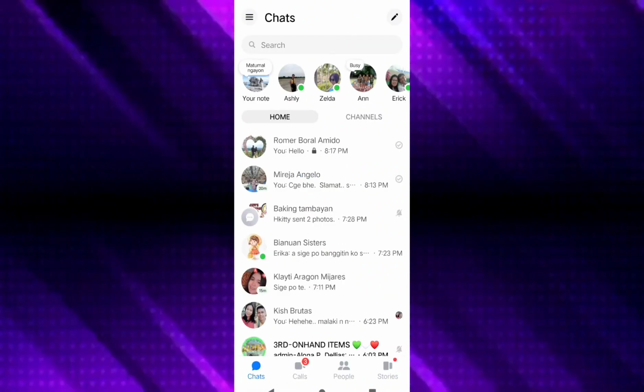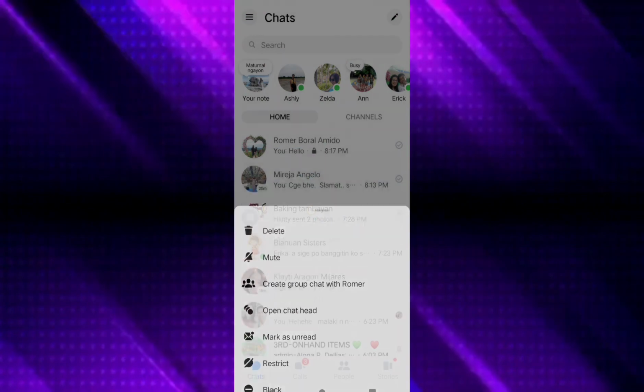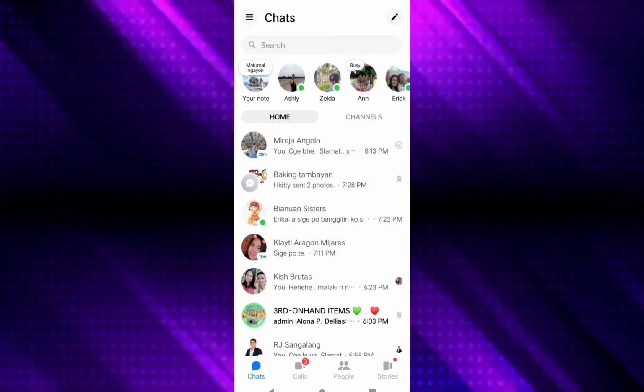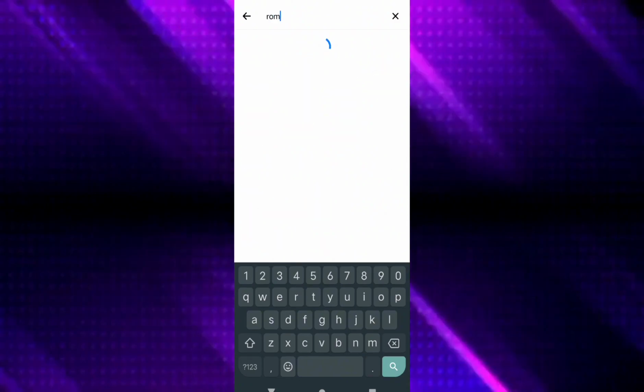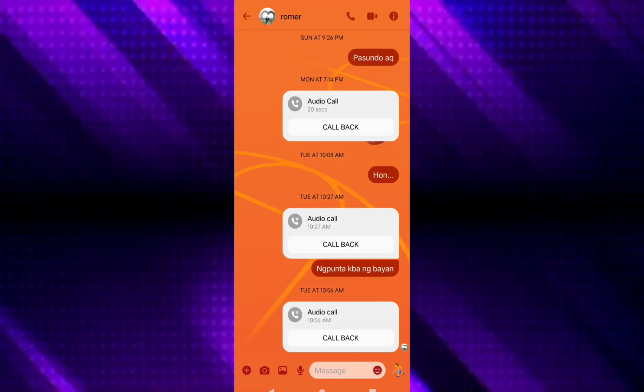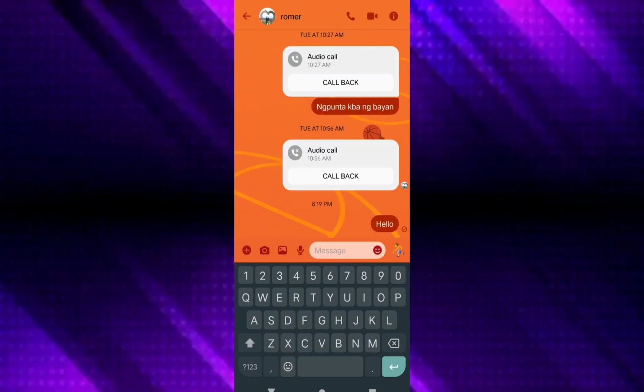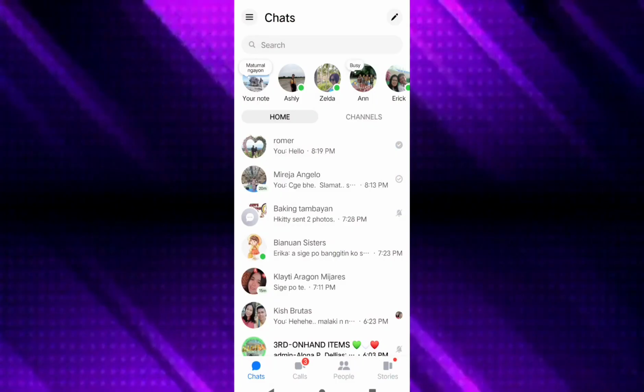Second way is go back to the conversation, press and hold the secret conversation and delete it. And then you can chat again on the normal conversations. So that's how to remove end-to-end encryption in Messenger.